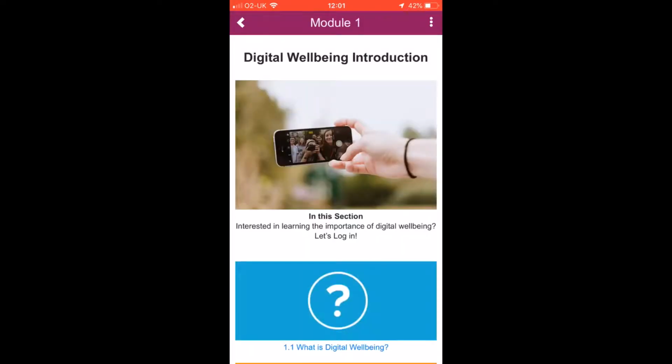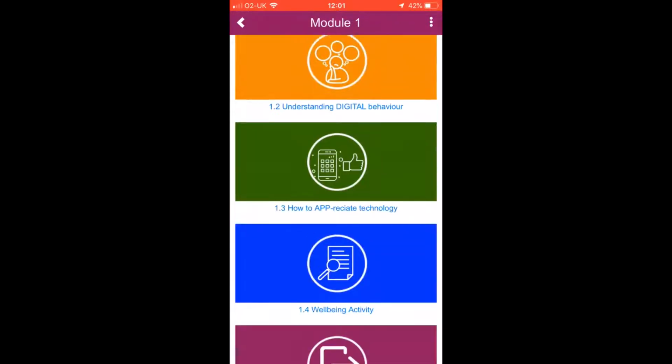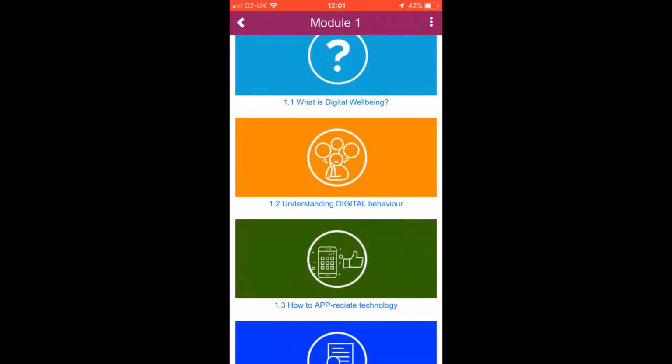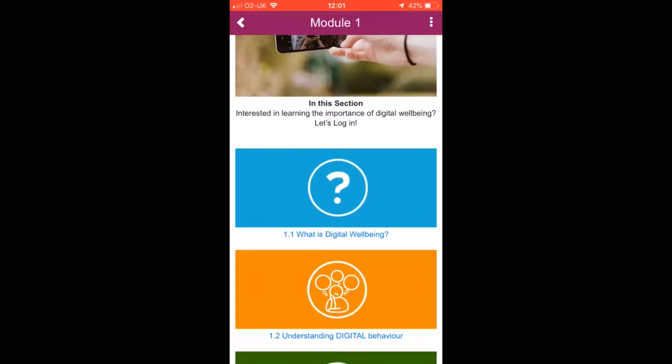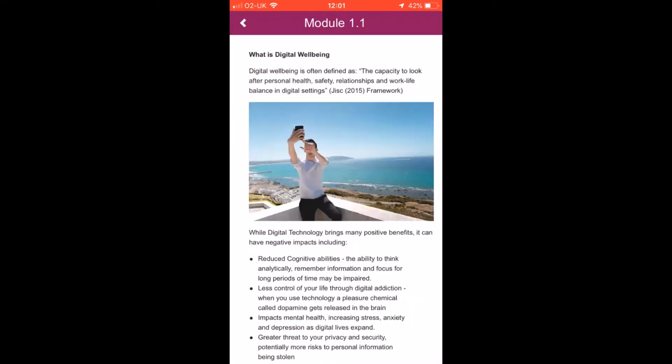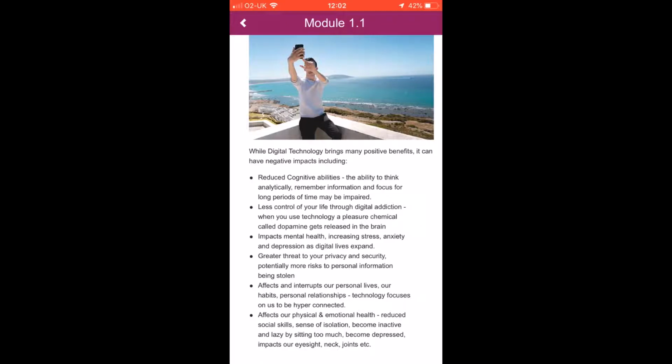As you can see, the information is very bite-sized. It's in bullet points. We wanted to keep it very easy for the students to engage with, and so this just focuses on making students aware of the negative impacts of technology. We know there are many positive benefits to using social media and digital technology, but it's also very important to understand the downsides of it as well. So that's just a brief introduction to the topic.